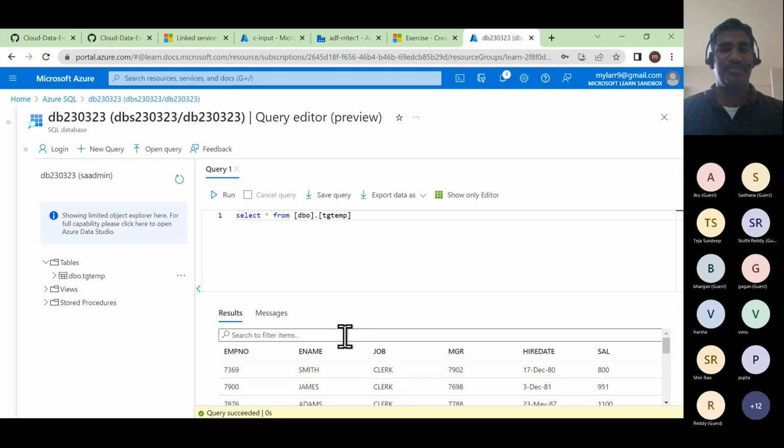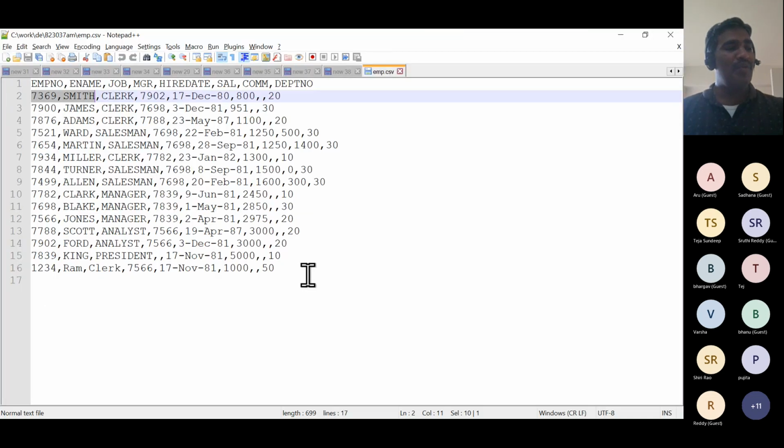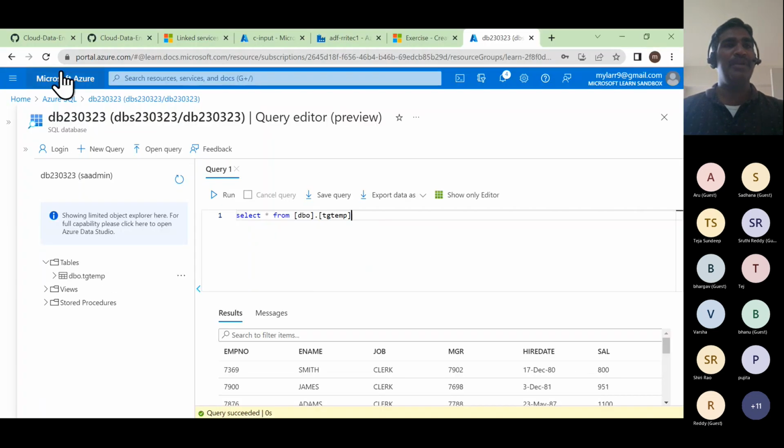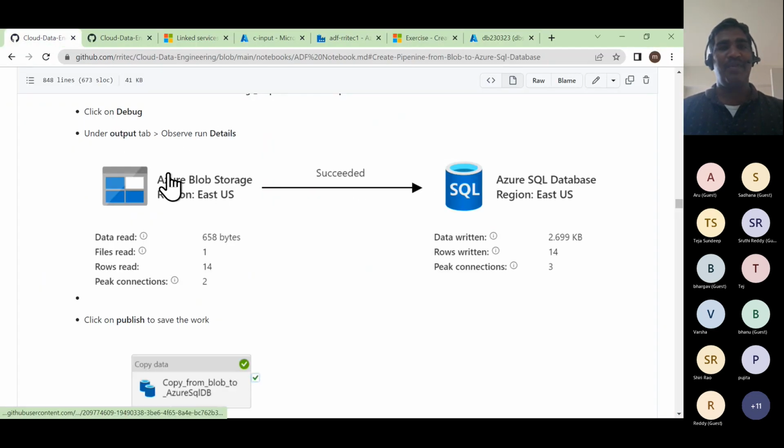Am I clear? Yes, sir. If you want to export this data into JSON, CSV, XML, you have options here. If you want this data for some other purpose, you can export it. Okay. Now, wow, beautiful. Today you created one pipeline. That pipeline is moving the data from Azure Blob to Azure SQL database.